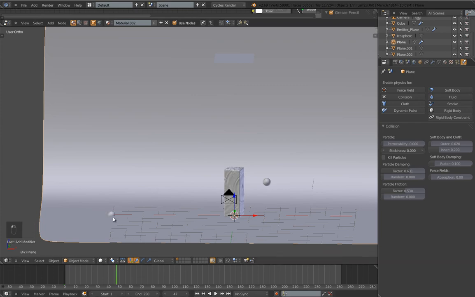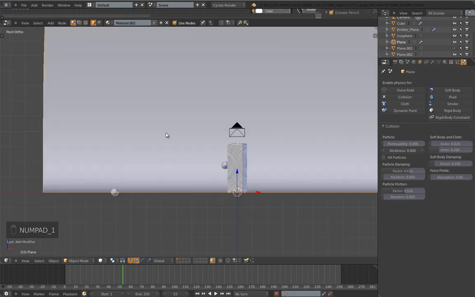So skip to a point where they're stopped. Let's make sure it's completely stopped. Okay, it's stopped. That one stopped. So we duplicate this plane. First we go into front view, pressing 1, Shift D the plane along Z.